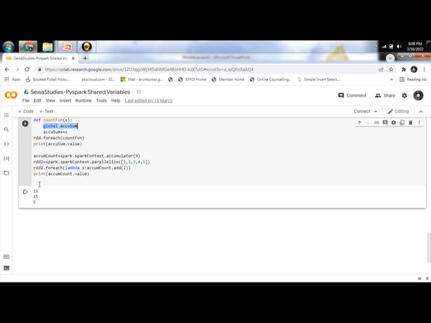RDD dot foreach is executed on the workers, and the accumulator value is read in the PySpark driver program. Understanding how the driver and workers work is a big topic. Please watch my previous video, where I have explained it in detail.